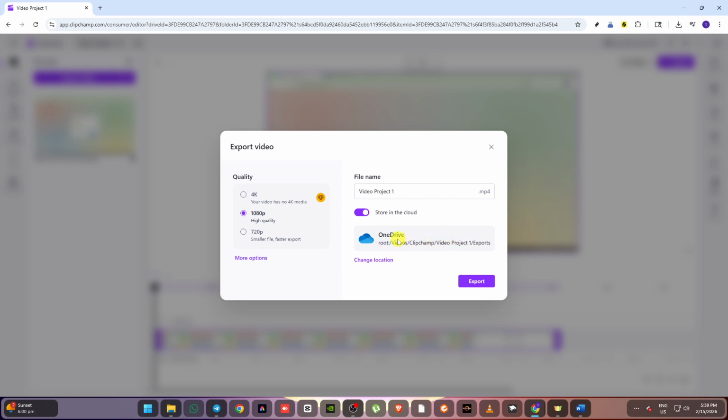If you see any export options, you can stick with the recommended settings unless you have a specific requirement. Finally, click Export to begin. Keep the tab open while Clipchamp renders. When it's done, your video will be saved to the OneDrive location you confirmed.